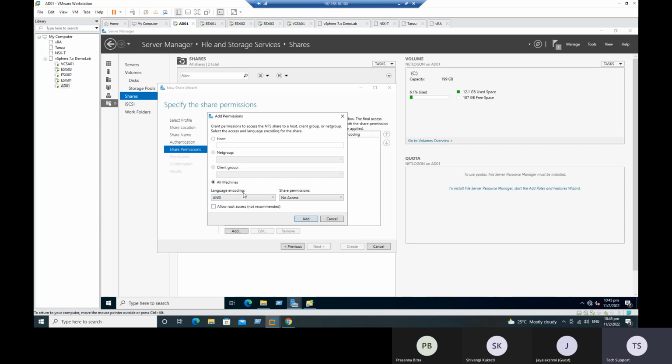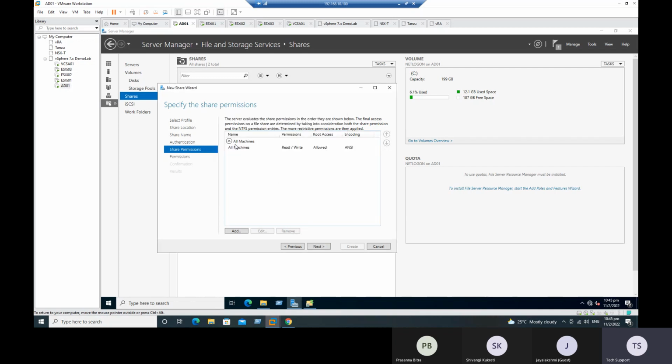Okay, and for the language encoding, you can use the default option, and for the share permission, we have multiple options: read only, no access, read write. But usually if you want to create a virtual machine or delete a virtual machine, we require read write permission. So you can change the permission to read write, and also it is recommended to allow root access. It says not recommended, but in our home lab, to provide the access to the ESX server, we need to allow root access. So enable this option, click on add. See, all machines, read write and root access is allowed, and encoding is the default ANSI code. You can use the default one. Okay. Now click on next.